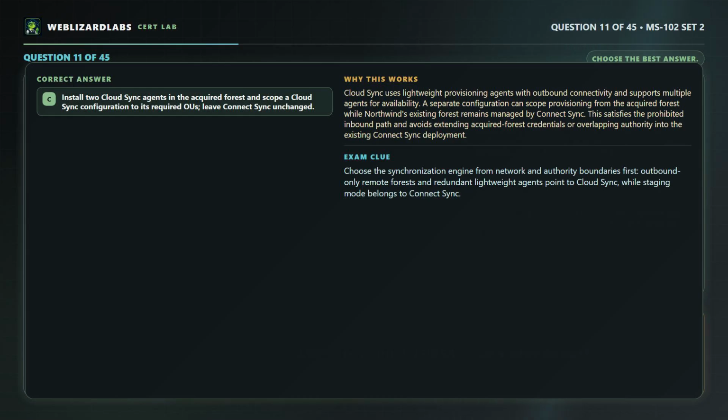Install 2 Cloud Sync agents in the acquired forest and scope a Cloud Sync configuration to its required OUs. Leave Connect Sync unchanged. Cloud Sync uses lightweight provisioning agents with outbound connectivity and supports multiple agents for availability. A separate configuration can scope provisioning from the acquired forest, while Northwind's existing forest remains managed by Connect Sync.